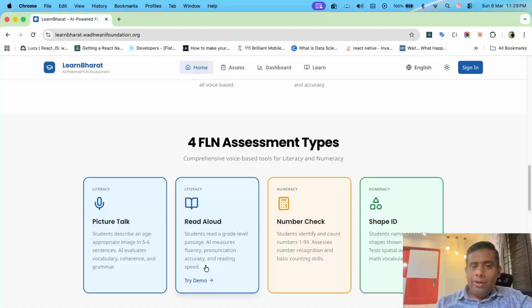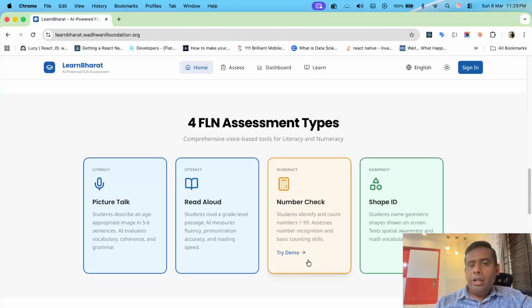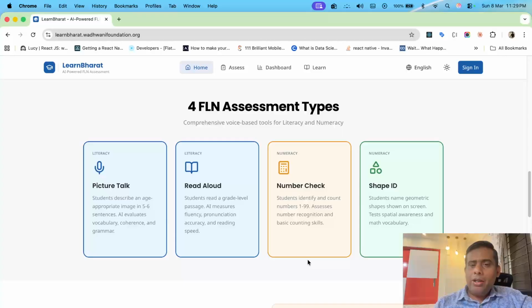Similarly, we have a read aloud. The student reads a grade level passage. They will be given a passage and they will read it aloud, and then AI will measure the fluency, pronunciation, accuracy, and reading speed. Similarly, the number check: students identify and count the numbers, again in different local languages, across 1 to 99, to assess number recognition and basic counting skills.